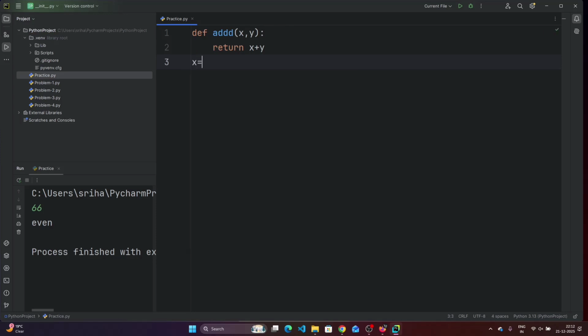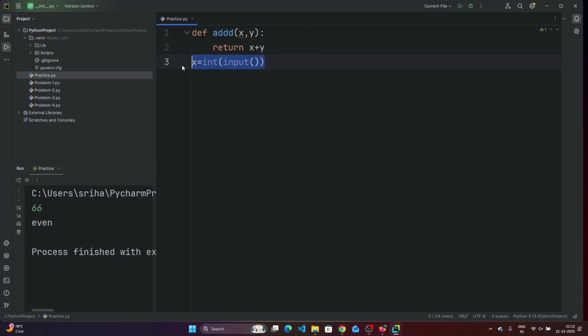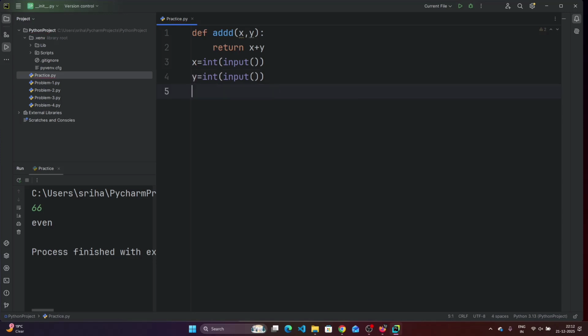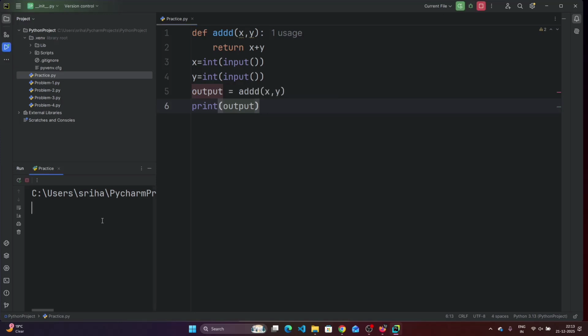Then take x equal to int input. Same for y equal to int input. Then call the function, output equal to add x comma y, then print output. Okay, then x equal to 7 and y equal to 3. 7 plus 3, 10. 10.